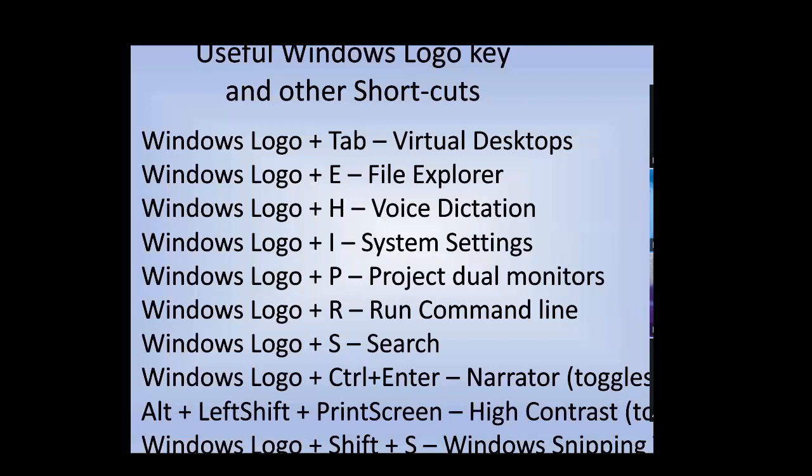Something to try. Okay. You can also use the Control key with the Windows logo key. If you do Control, Windows logo, and the letter D, it will create a virtual desktop for you. Control, Windows, and D. T as in Thomas. D as in dog. Oh, okay.